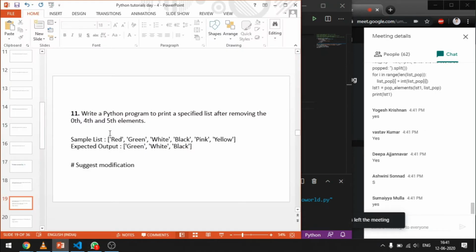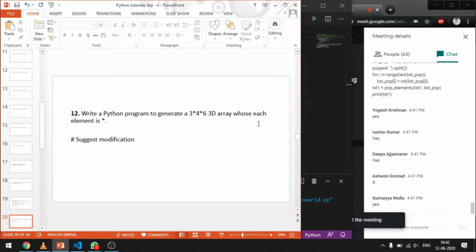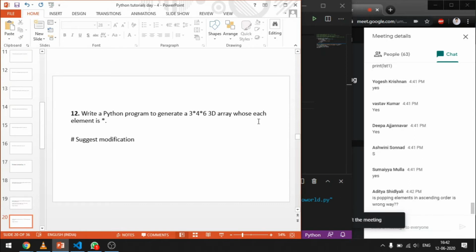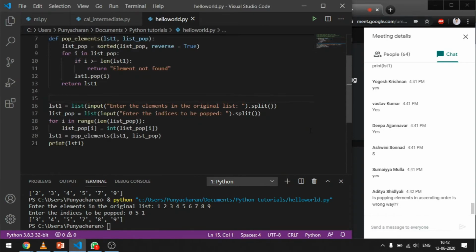Next in the list, we have write a Python program to generate a 3 cross 4 cross 6 3D array whose each element is star. Aditya asks, is popping elements in ascending order the wrong way? We just saw why it is wrong. Practically, we saw. You need to decrement that particular index one by one. It is not feasible at all.